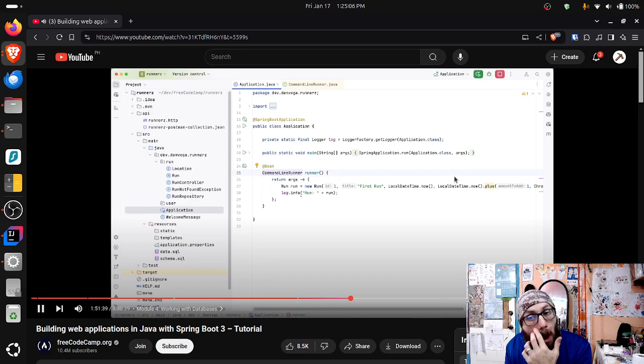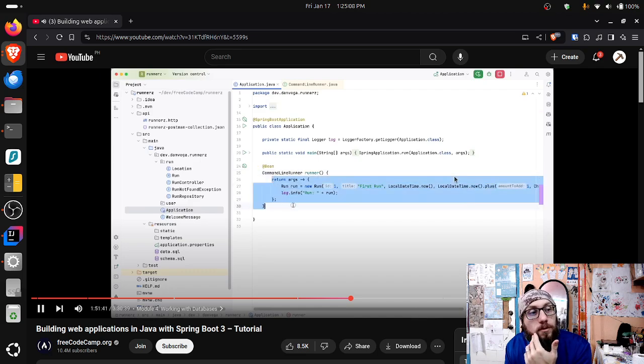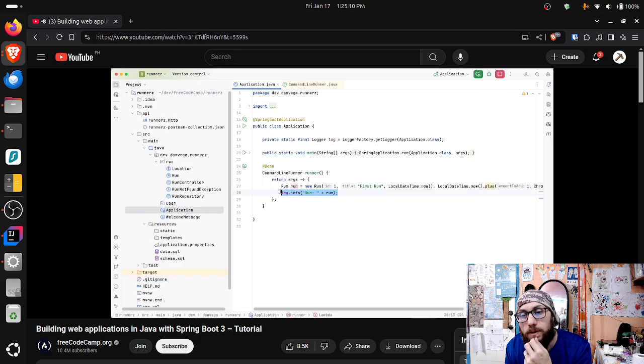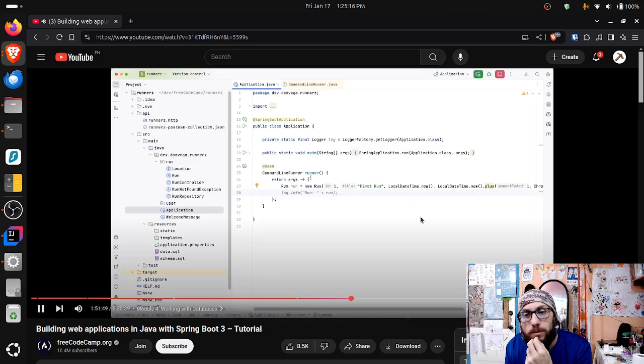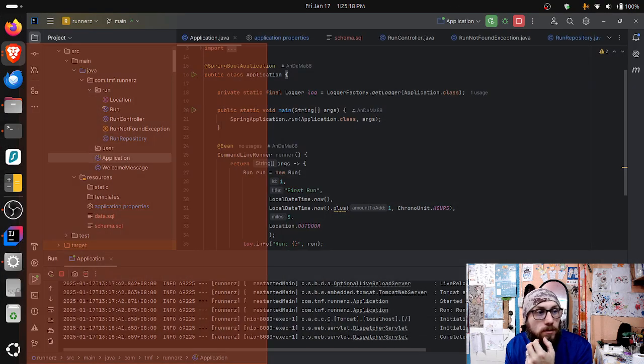Implements the command line runner and then overrides the run method. You can use a Lambda expression, which we are doing here. So I want to show you this example, and then we'll move on to doing some batch loading. So I have this run here, but I want to save this to the database.